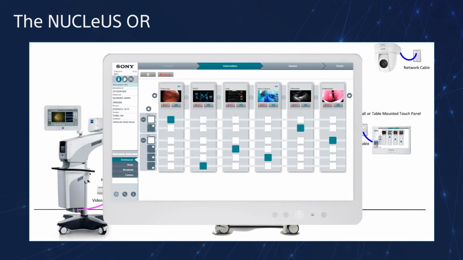The touch panel is intuitive and easy to use. It shows all the modalities that are connected in the room. In this example, we have 6 devices connected. It can start and stop the capture of any source, switch the right image to the right display, and broadcast to anywhere in the hospital.